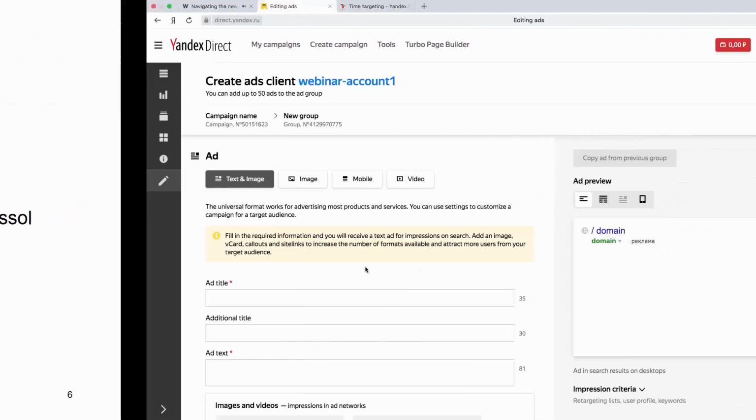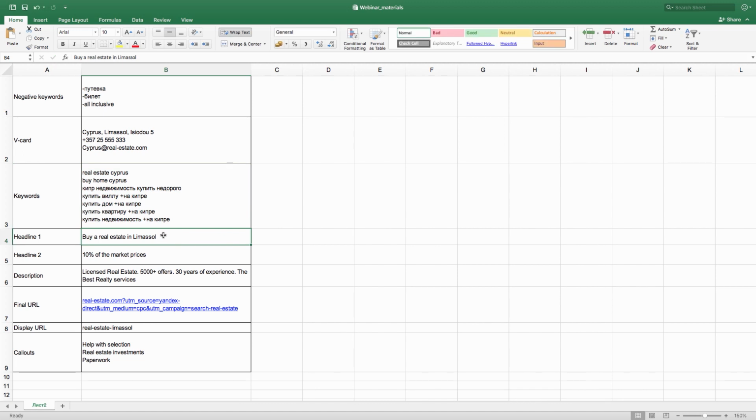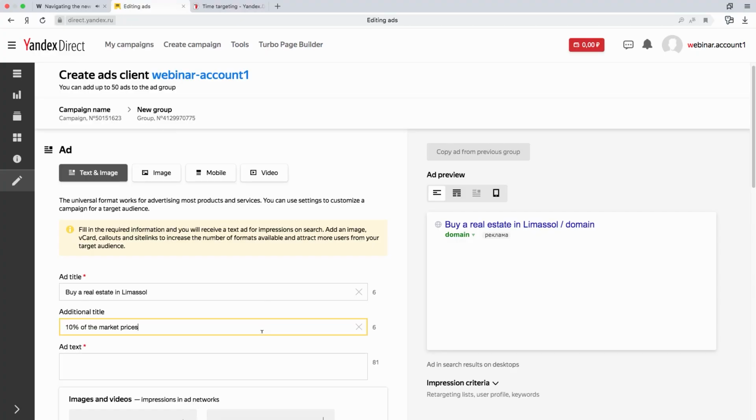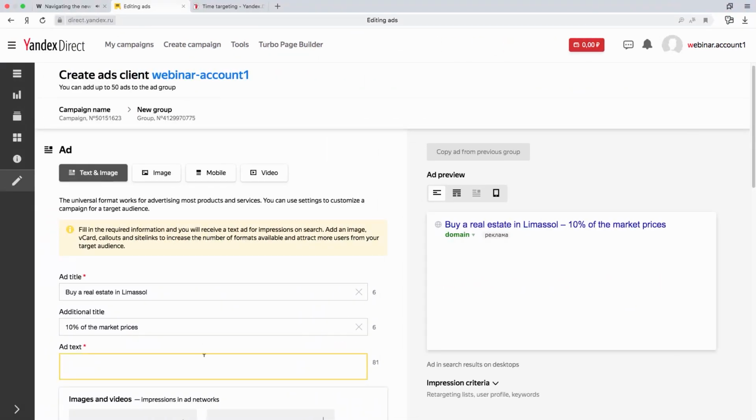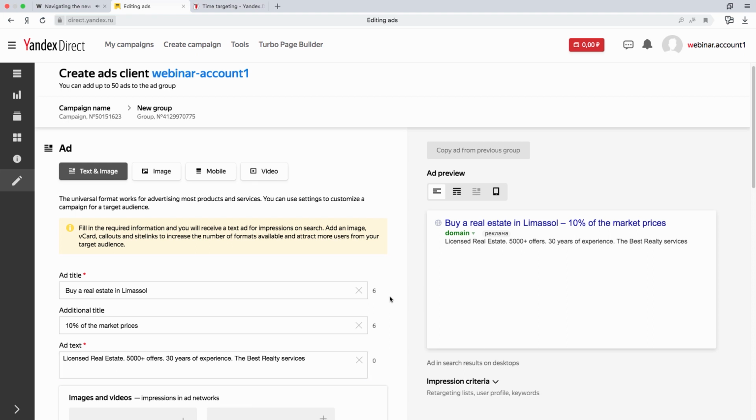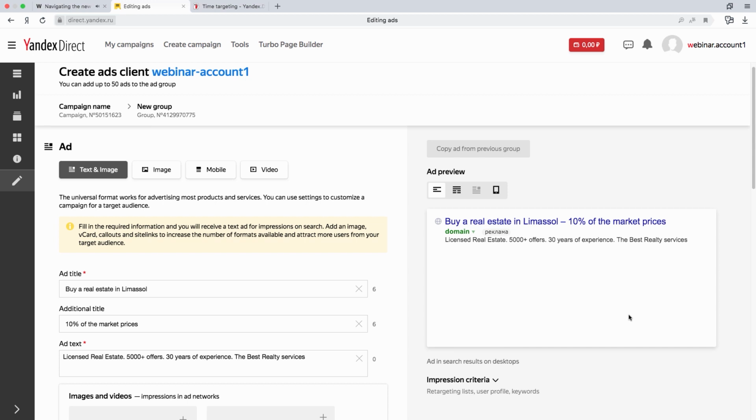And as you already know, I have special file where I prepared my campaign. Let's just type it in here. I'm using first headline, second headline, and description. You can also use for your ads as many ads extensions as you can. And I will show to you later where you can do that. Okay, we're done with my ad. As you can see on the right side of the page, you can look at the preview of that ad. You can see how it will look on the mobile phones and on the desktops.